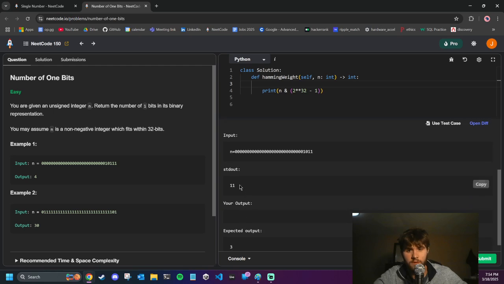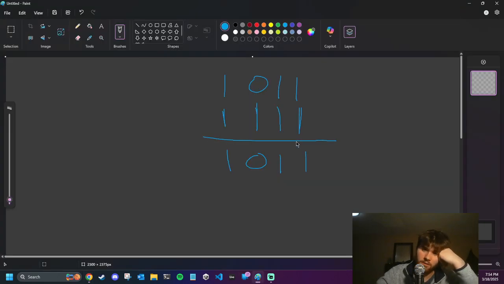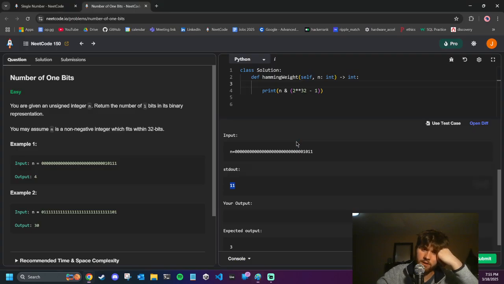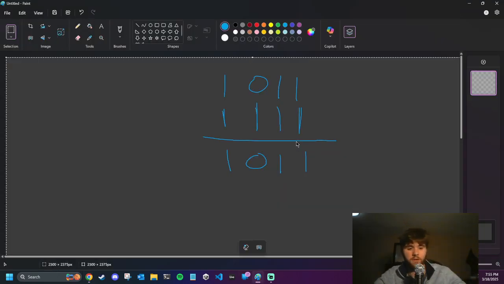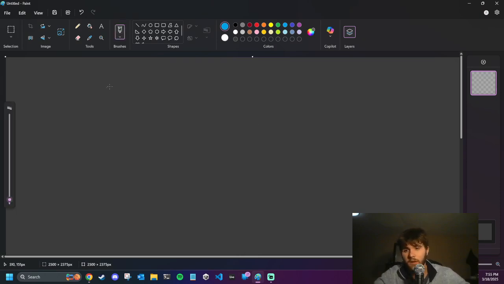So my output is 11. Yeah, so if you AND it with all ones, then that's the same as not really changing it at all. Number of 1 bits. Okay. So let me try drawing the binary numbers here.